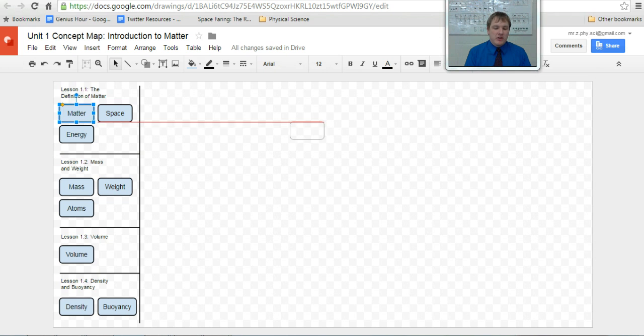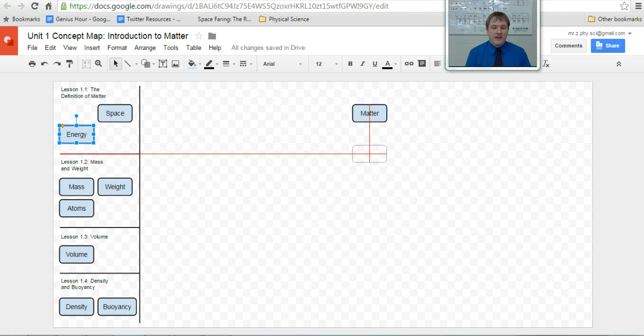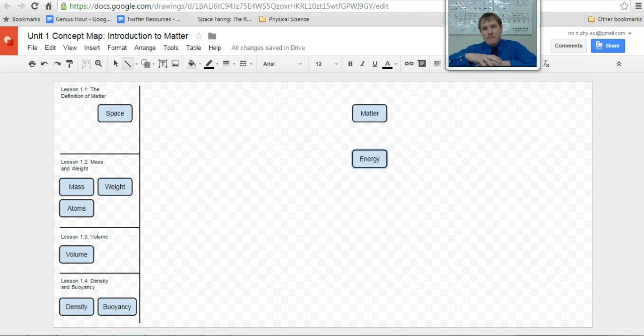And some of them are going to be related to each other and some of them aren't. So let's say, for example, after watching the first video, I find that matter and energy are related to each other. I'm going to show that they're related by first dragging them out into an organized space on the map area, and then going up to this line tool in Google Drawings and drawing a line that connects matter to energy. Now notice when I hover over matter with my line tool, these 4 purple dots appear.